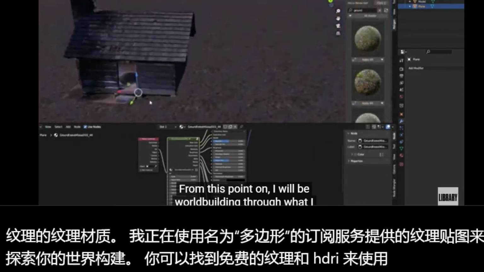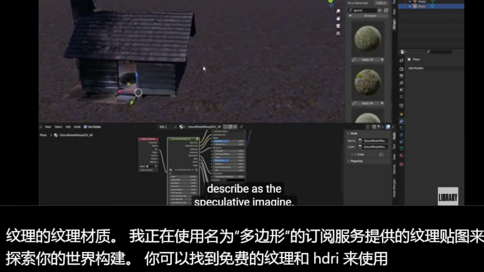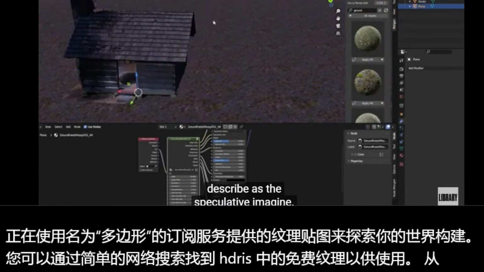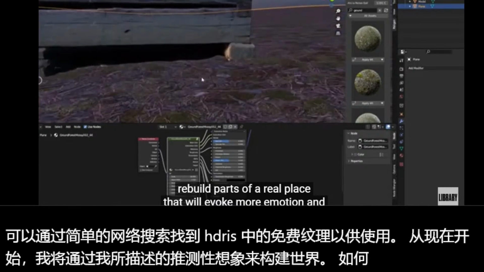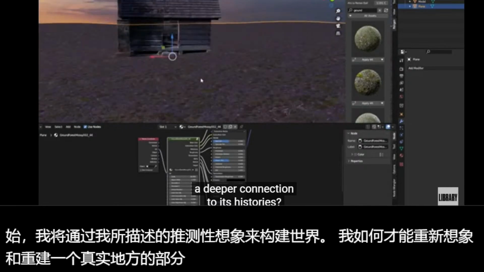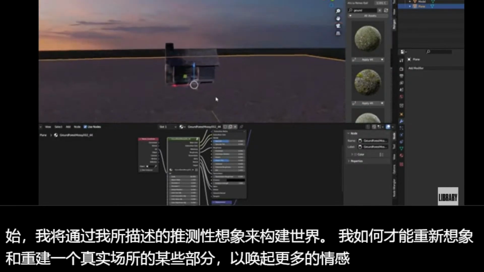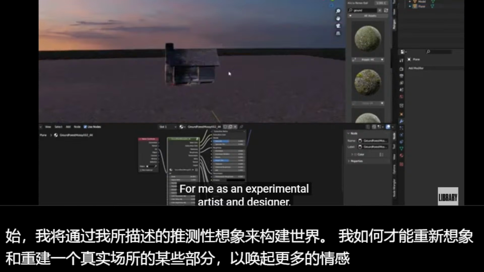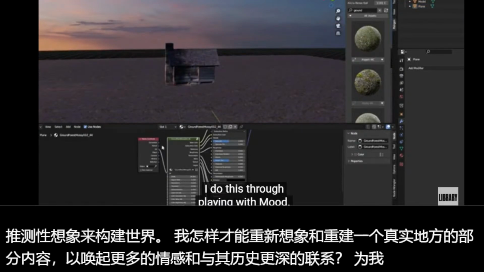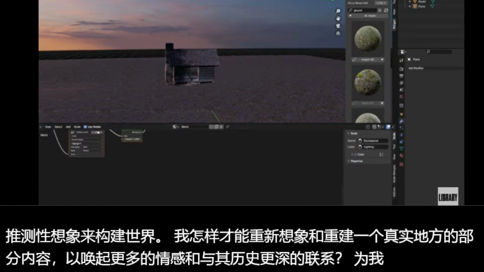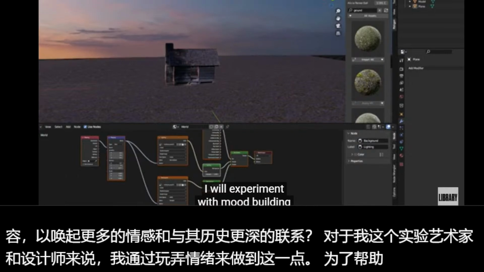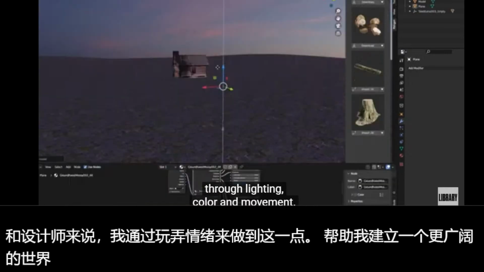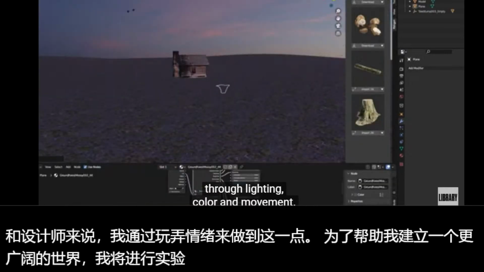From this point on, I will be world-building through what I describe as the speculative imagine. How can I reimagine and rebuild parts of a real place that will evoke more emotion and a deeper connection to its histories? For me, as an experimental artist and designer, I do this through playing with mood. To help me build a more expansive world, I will experiment with mood building through lighting, color, and movement.